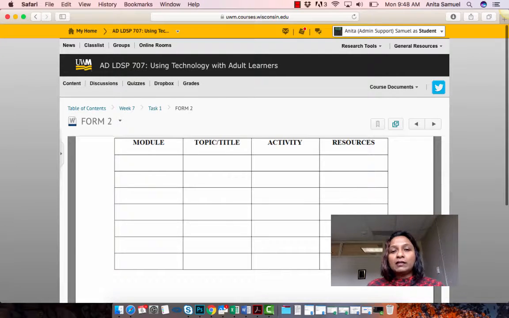Activities can be, a discussion board is an activity. Even doing readings like we're doing this week, it is an activity and the resource would be your textbook. If they are watching videos, that's a resource. So you want to list all that out.